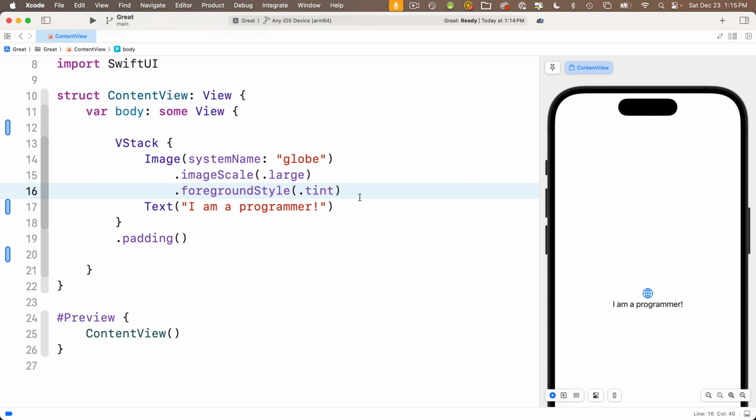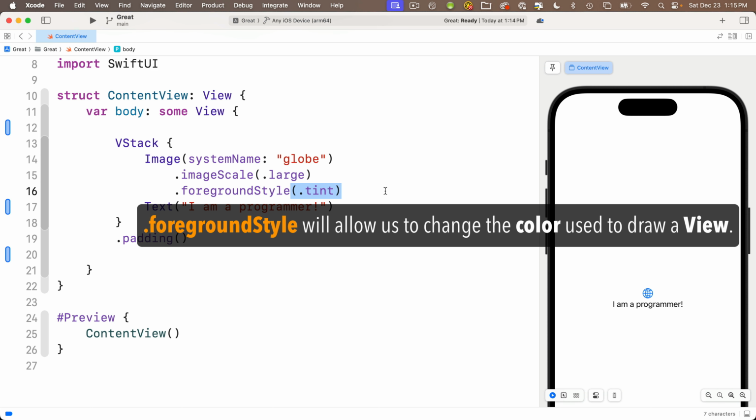These are called modifiers and they, surprise, surprise, modify the view above them. So let's start with dot foreground style. It also has parentheses to accept a value or parameter where we can say how we want to modify the foreground style. Now, most of the time when you use foreground style, you'll supply a color to use to draw that view. Now, right now it says dot tint in between parens.